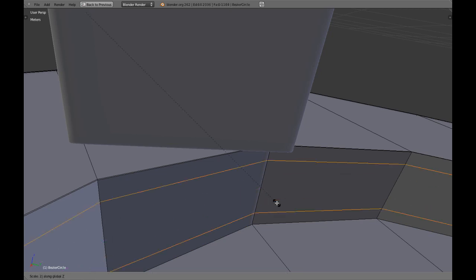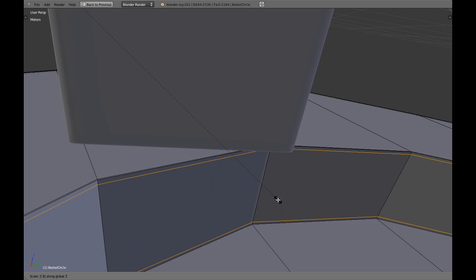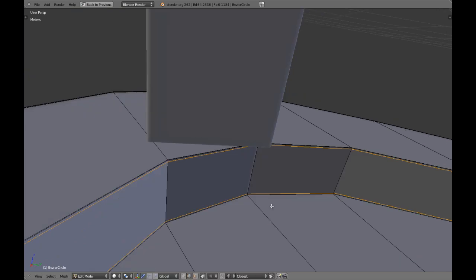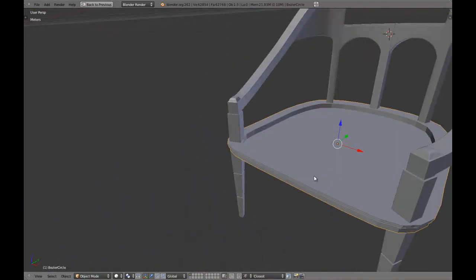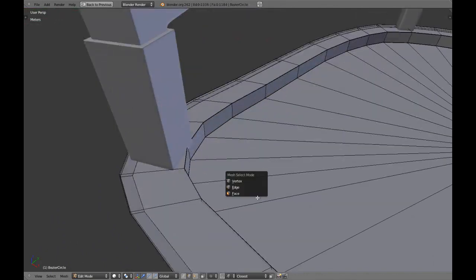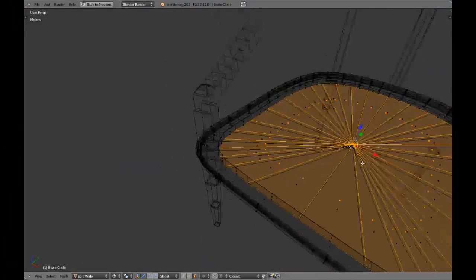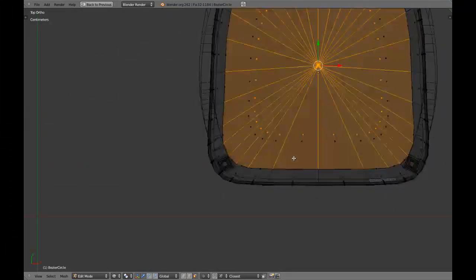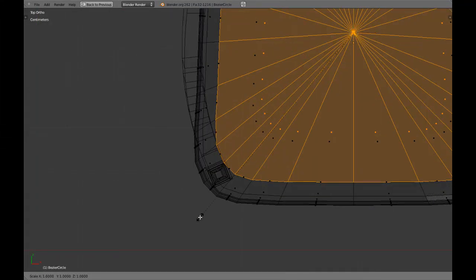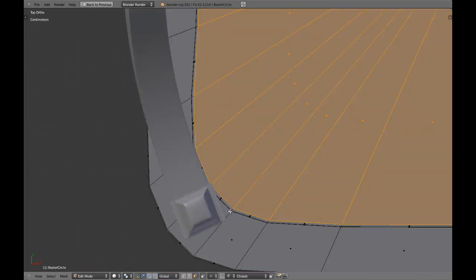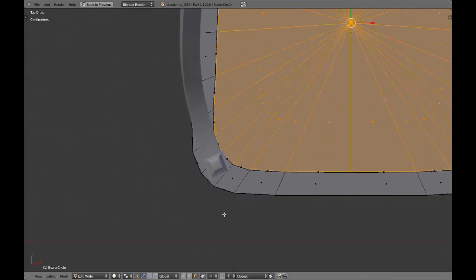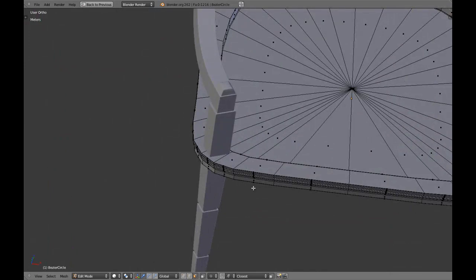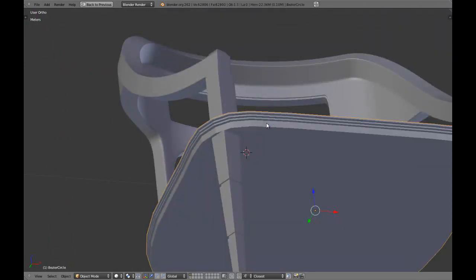Scale this 2.885, and yeah, with this you should keep the shape. Extrude this and scale it just a little, and it's pretty much the same as adding a loop cut.